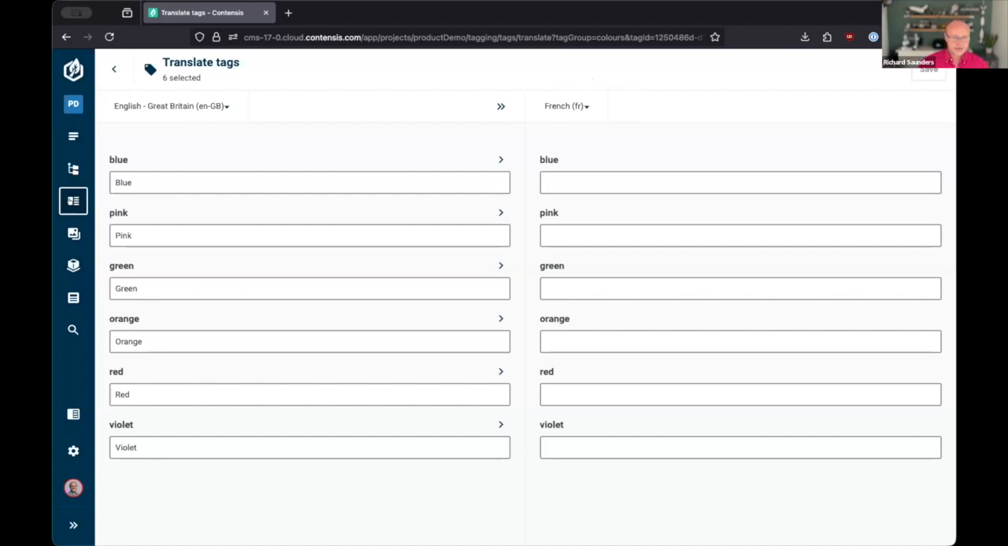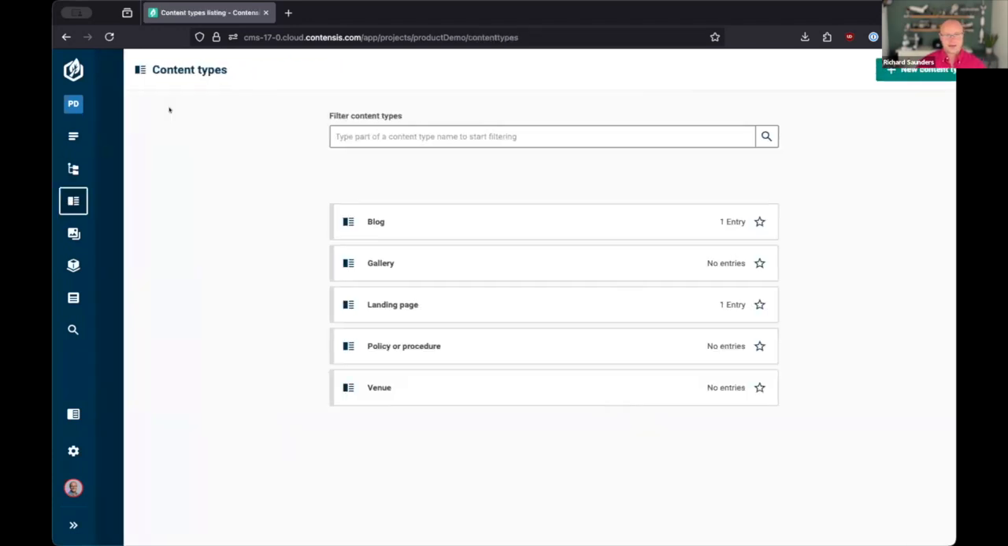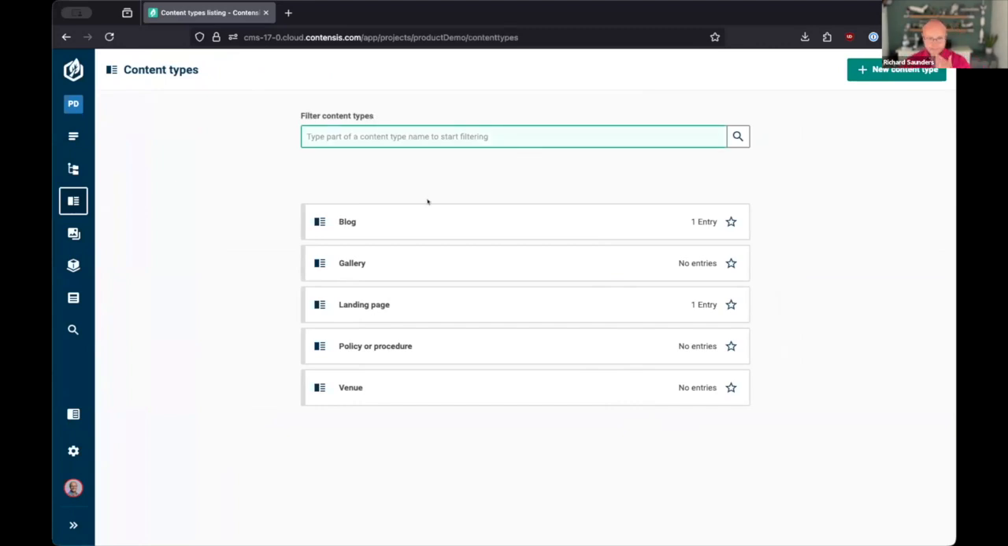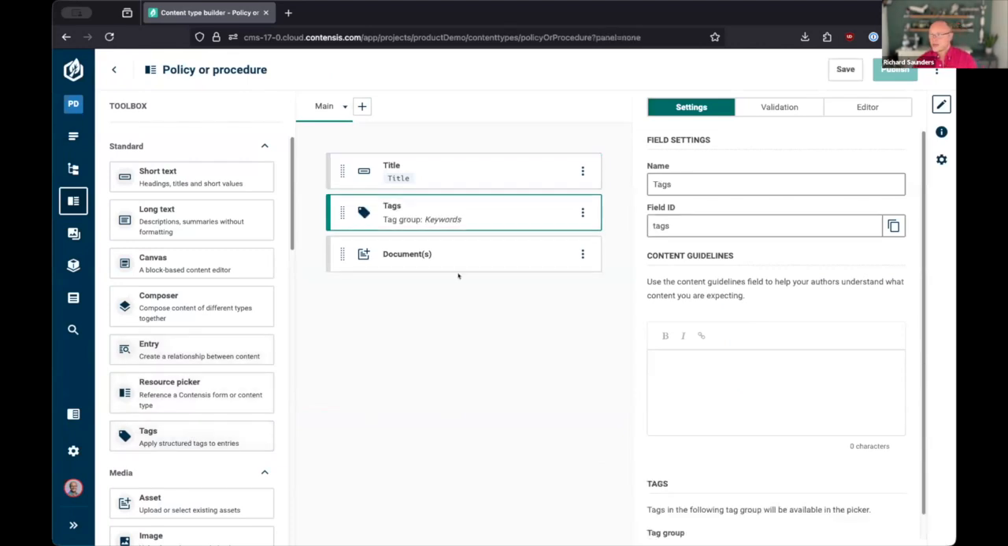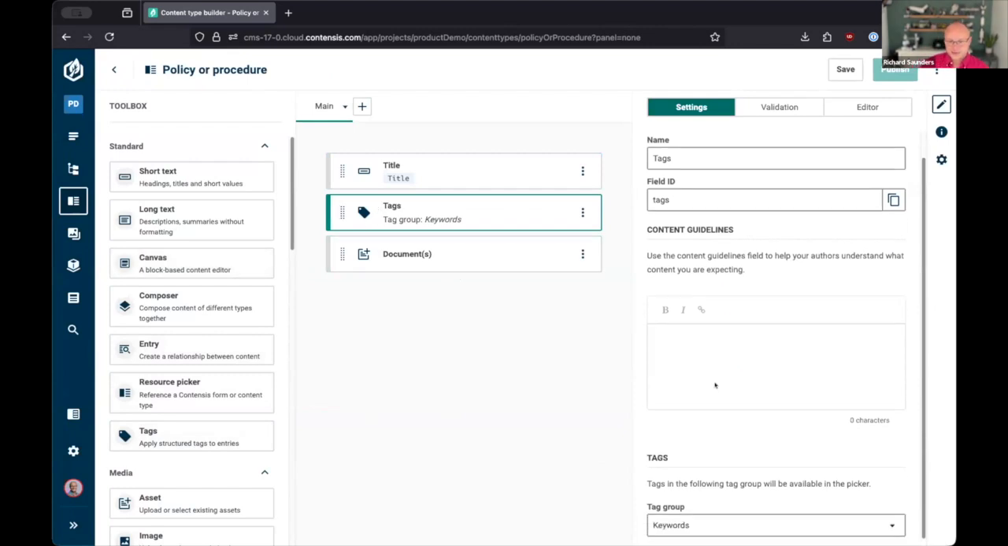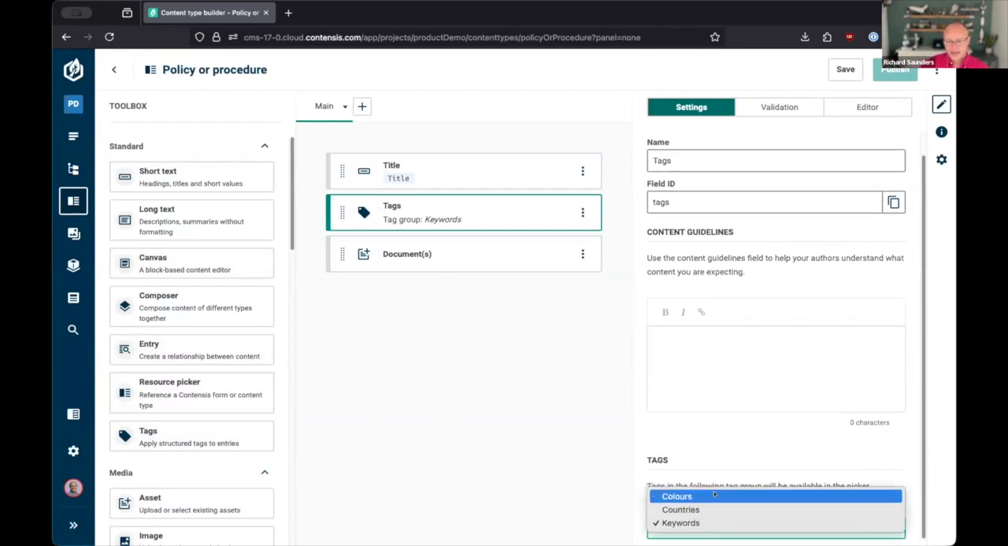If we were to just take a look at a content type and see the tag picker, head over to something like the policies and procedures, or a venue, doesn't really matter, just demonstrating it. So we can now apply structured tags to this entry. Maybe if it was HR policies and procedures, we could have a set of categorization for these documents. So you add the tags field, you head down to the tag group, and you can choose the appropriate tag group that you want.